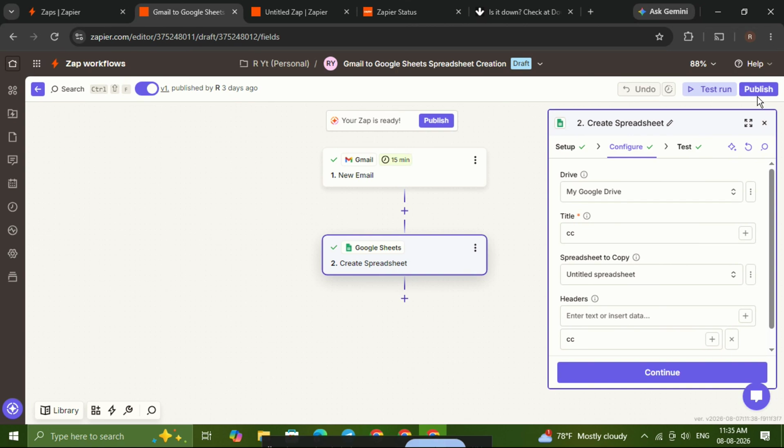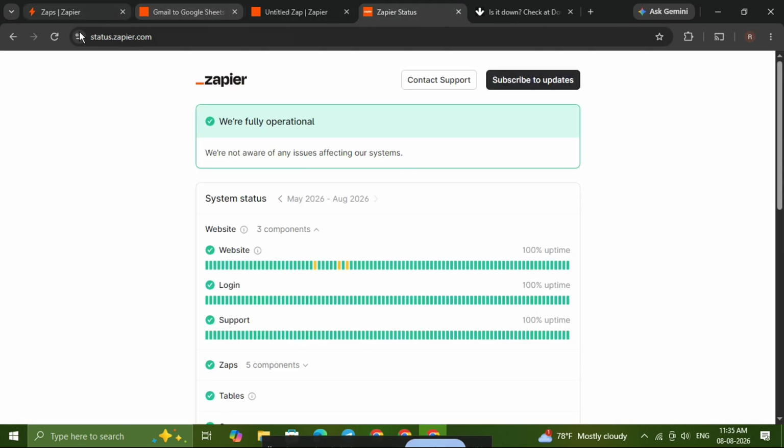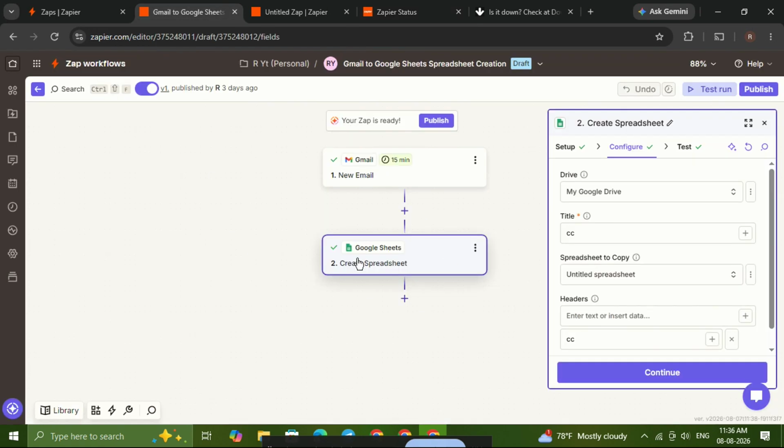If you're still having trouble, go to status.zapier.com and check whether Zapier is reporting any ongoing issues or outages. Sometimes the problem is not on your end at all, and the status page can confirm whether there's a temporary service issue affecting automations. If the service is healthy and the error continues, go back through your field mapping and permissions one more time, because one missing value or access setting is usually the root cause.